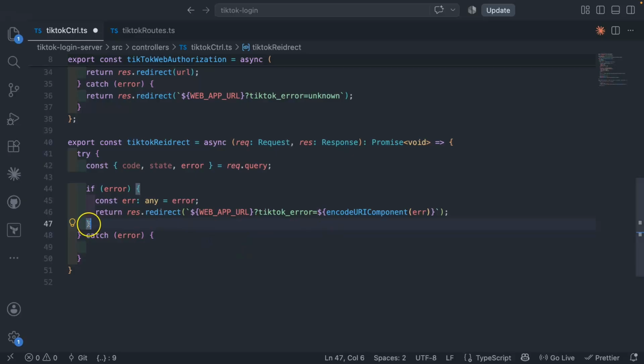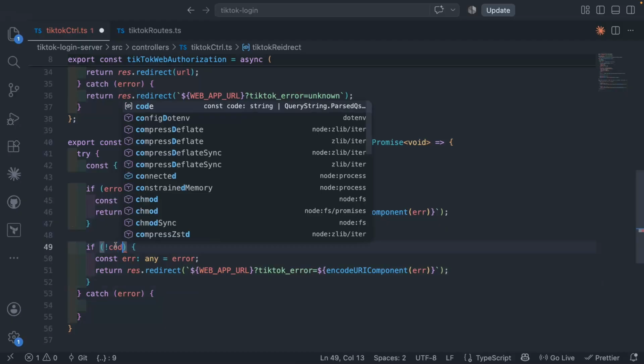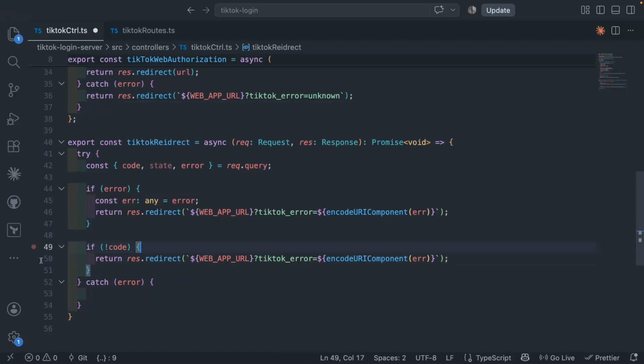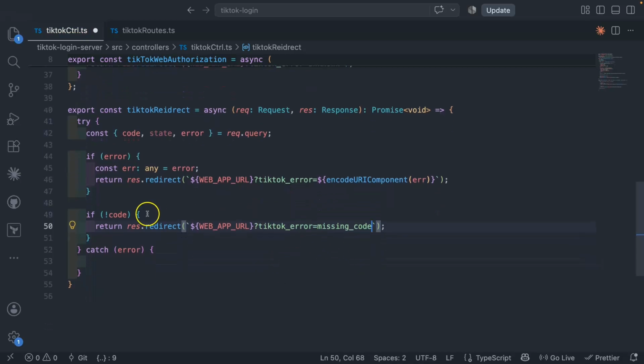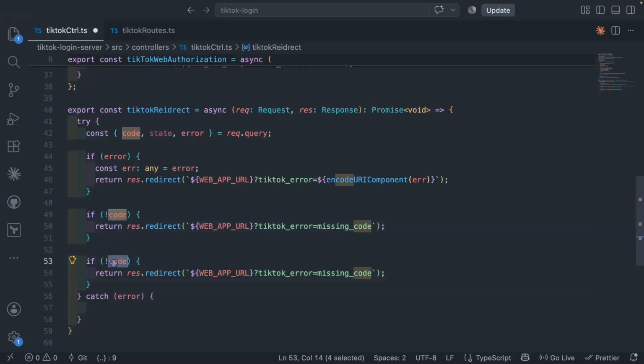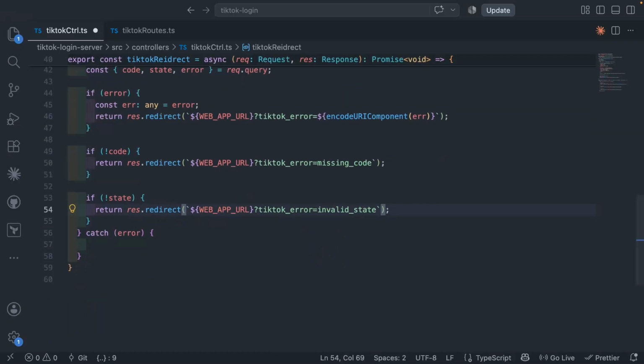And then the next one, let me duplicate this. So if no code, so if it doesn't return any code, not error, but if it doesn't return any code, I can use this missing underscore code. This doesn't really matter. What is important is this key, okay? So if no code, then redirect to the front end, and then we get this TikTok underscore error. And then also, if no state, and here we can say invalid underscore state, okay? So it will redirect the user.